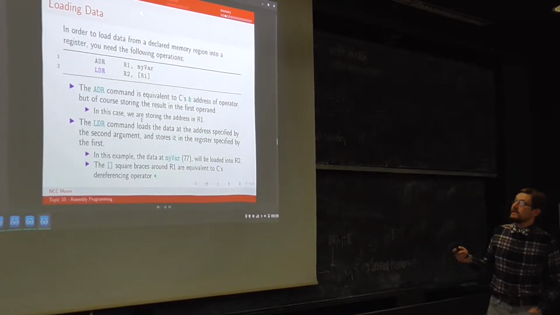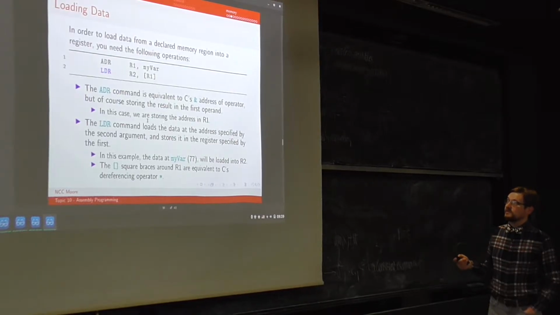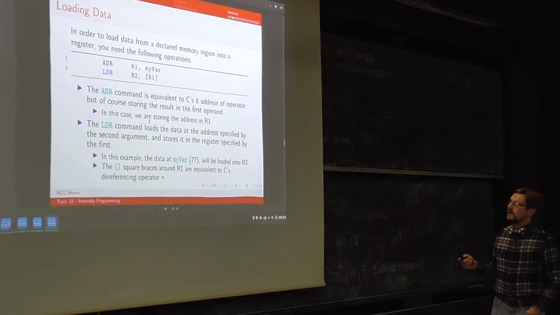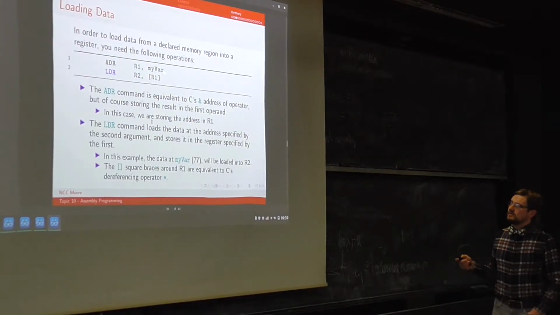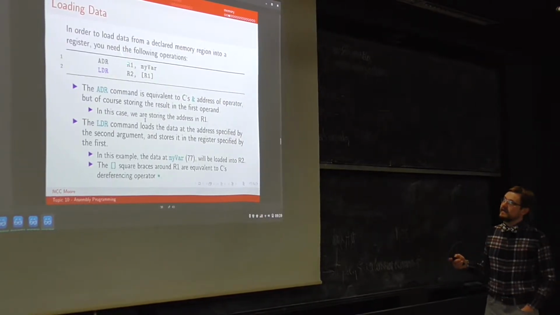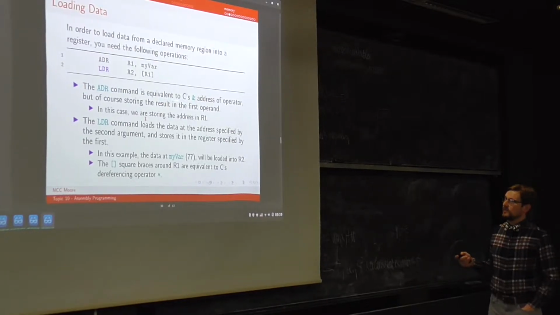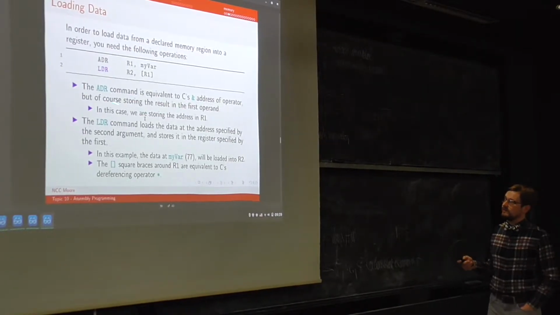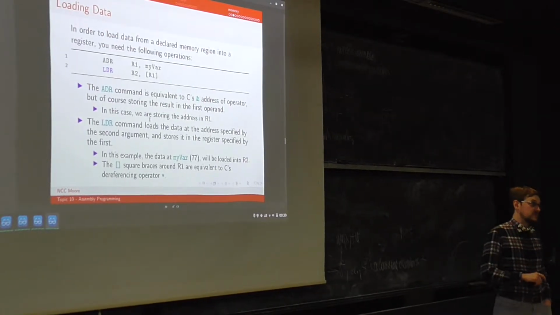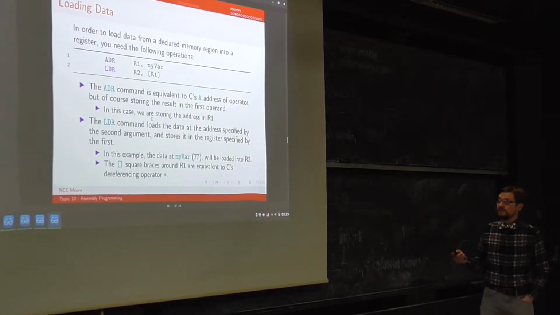in order to load data from a declared memory region into a register, you need the following operations. First, you need ADR, which of course stands for address. ADR looks up the memory address of the variable specified and stores it into the register specified. The ADR command is equivalent to C's address-of operator, but of course storing the results in the first operand, as is normal for assembly coding. In this case, we are storing the address in R1.